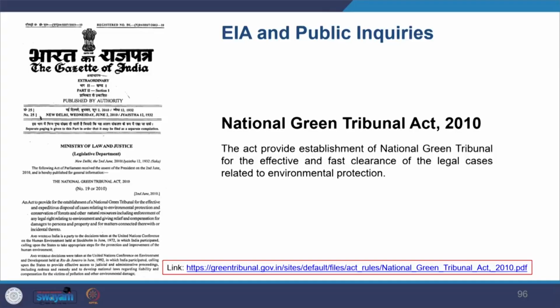So in India, we have the National Green Tribunal Act of 2010, which provides for the establishment of the National Green Tribunal for the effective and fast clearance of legal cases related to environmental protection. So you can see that here. That was the part of the last box and the public participation which we were looking at from the EIA process part. So we have covered the EIA process.